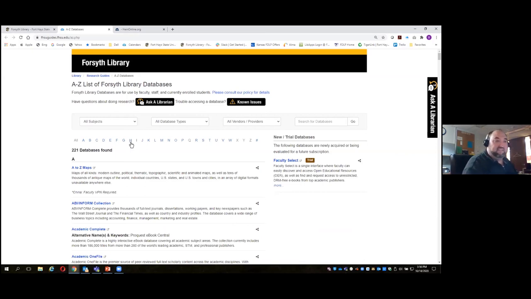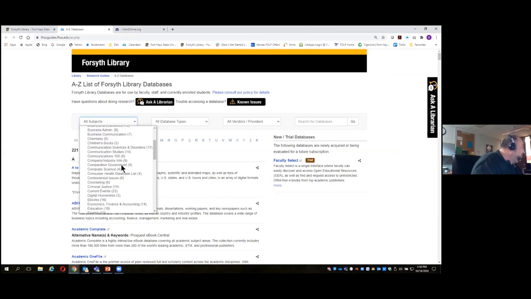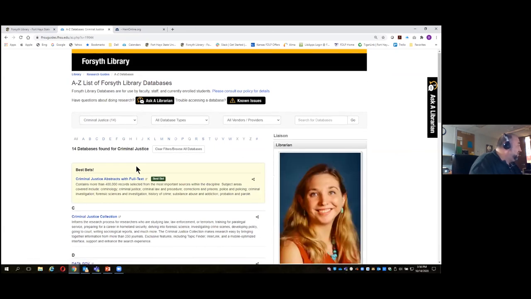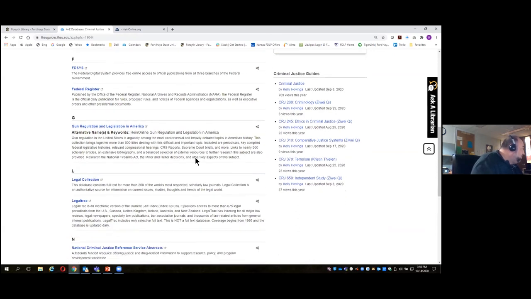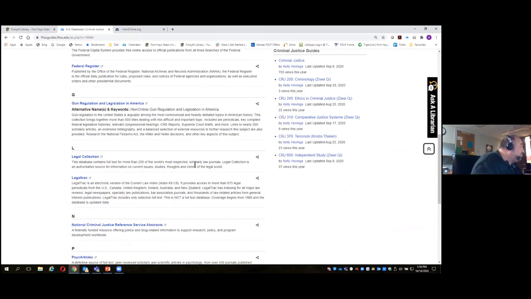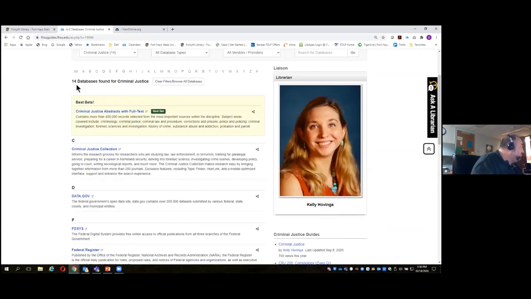But we also group these different databases underneath the different subjects they're relevant to. So for instance, I'm gonna pick on you, Gina. I'm going to go to criminal justice under this drop-down subject menu, and it's going to give me a listing, and there's Kelly's smiling face. It's going to give me a list. Well, this is surprising. I was almost positive Hine Online is included in criminal justice.